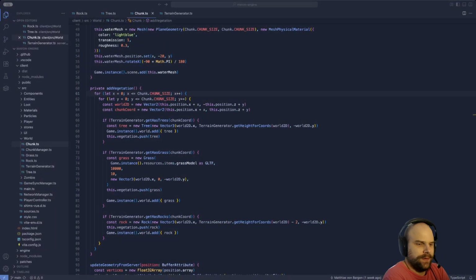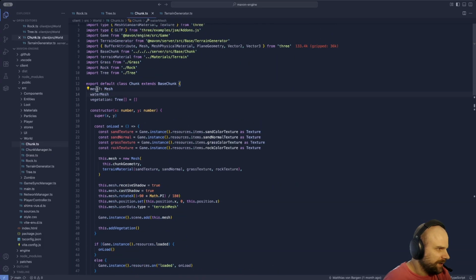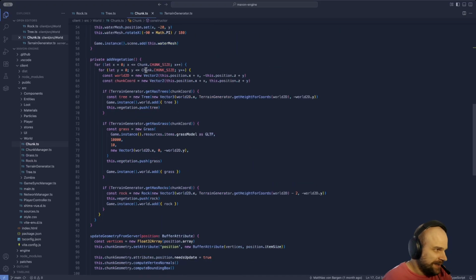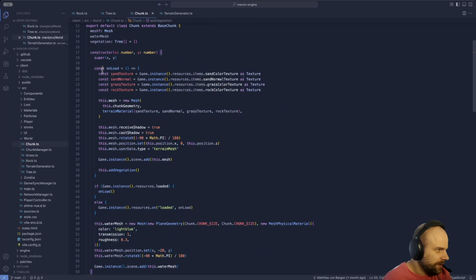Okay, so the first issue that we're having, in particular with the trees and the rocks, is basically, I have this chunk here. I think it's 40 by 40 at the moment. So each chunk gets an XY coordinate, and then there's a function here that gets called in the constructor. Everything gets set up in the onload. I'm loading a few textures for the terrain and everything, and then at the very end I add vegetation.